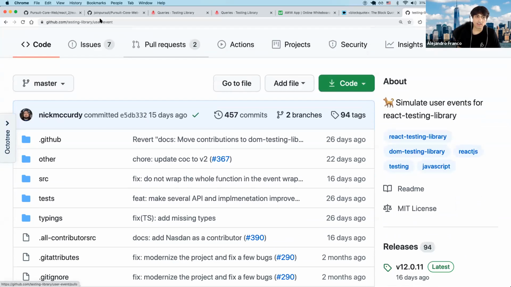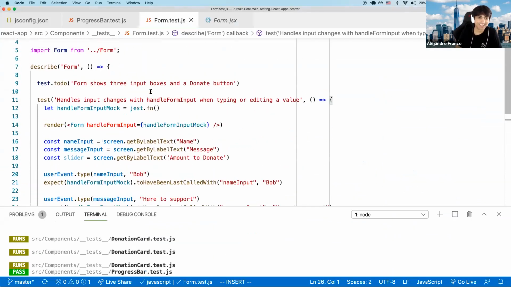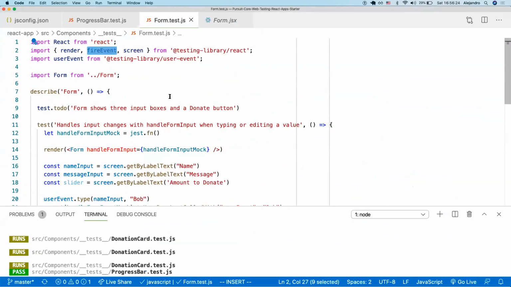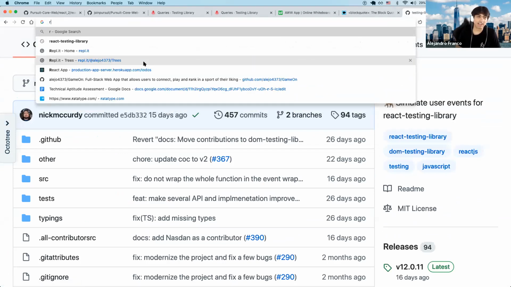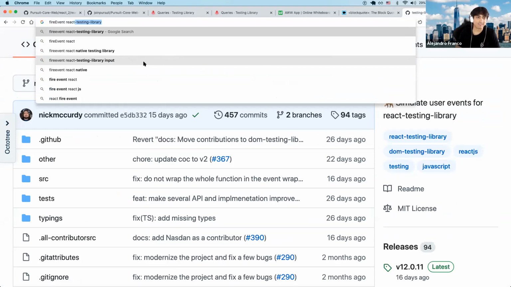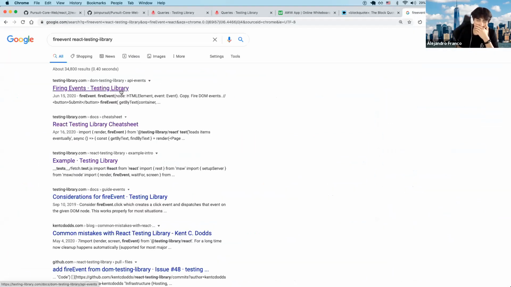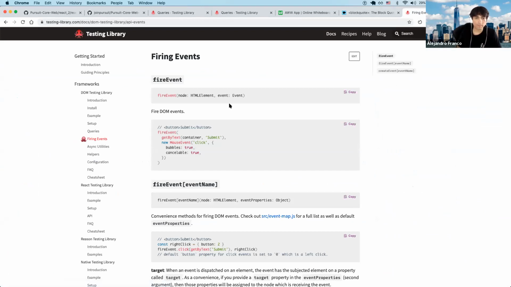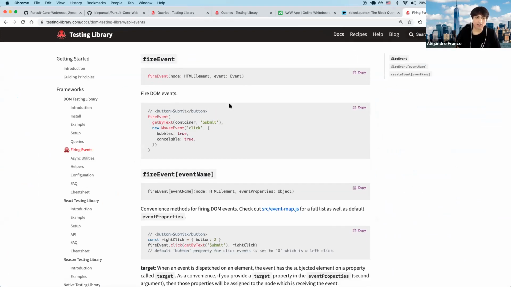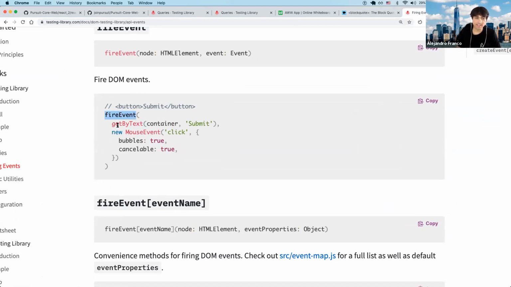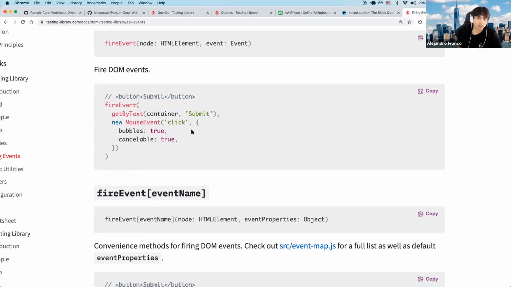That is where fire event comes in. What was the other one? Fire event has a different API. Fire event React testing library has ample documentation. For fire event, this is the pattern: we do fire event, and then we get the element. It's just that this person is grabbing the element on the fly, with get by text, and we pass in an event object. In this case, it's a mouse event.